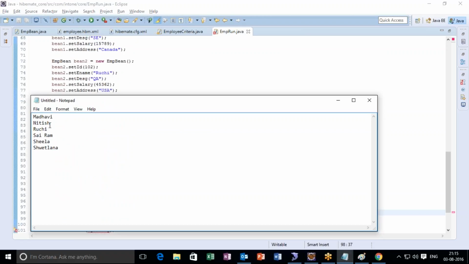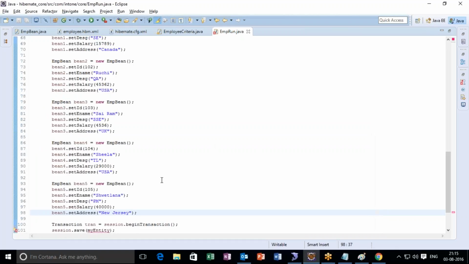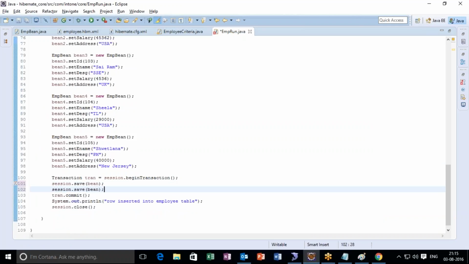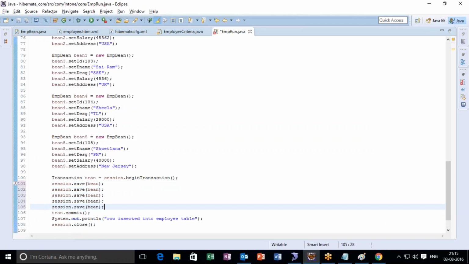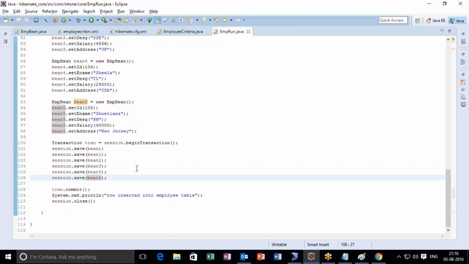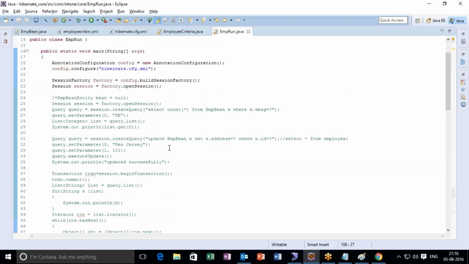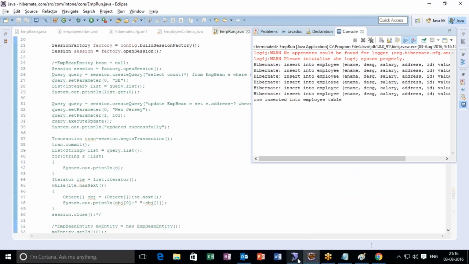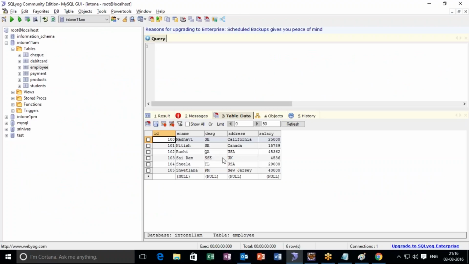Anybody left? Okay, now finally we are going to save every one of them, bean 1, 2, 3, 4, 5. We commit all of them. Is anything wrong? Now we are going to run this once, so all of them get inserted. We need the table. Good, so we got a table.